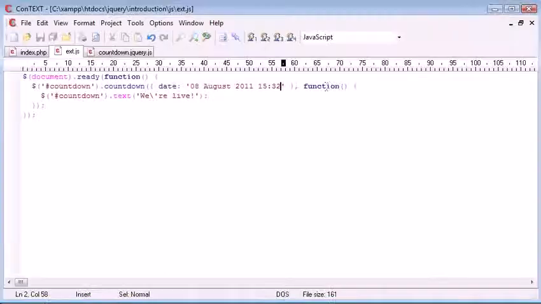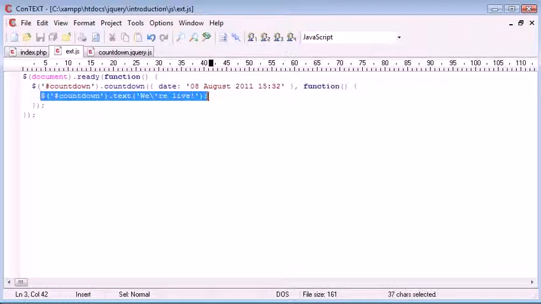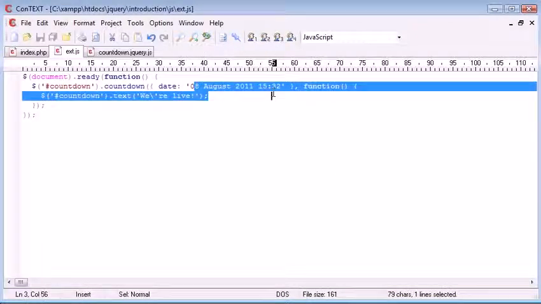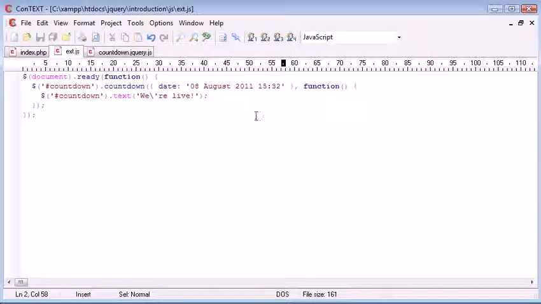When this reaches the end, this callback function here will be initiated and this line will be run, so you'll see the effect of this. So really we're creating this plugin but then putting it into practice as well. Let's just wait for this countdown to reach 0, and you see that it's changed to we're live. However, when we refresh, it just stays at we're live because the callback function runs when this date has been reached or is smaller than or equal to the current date.